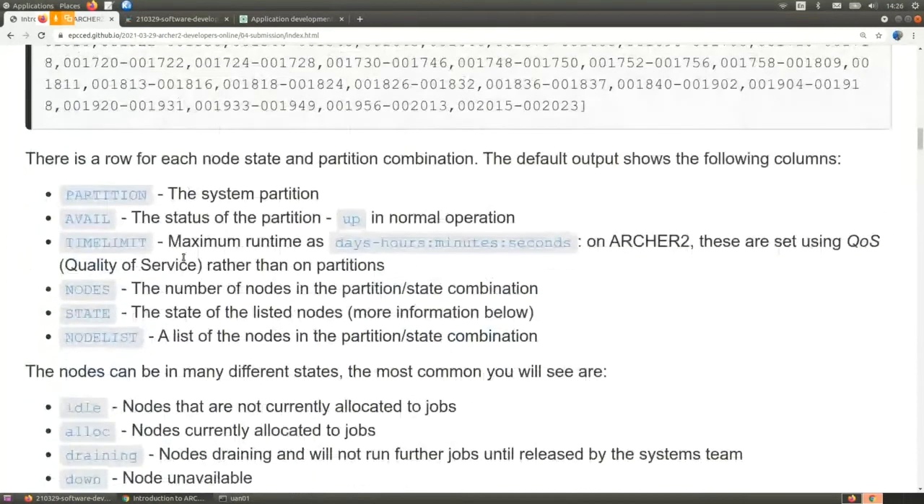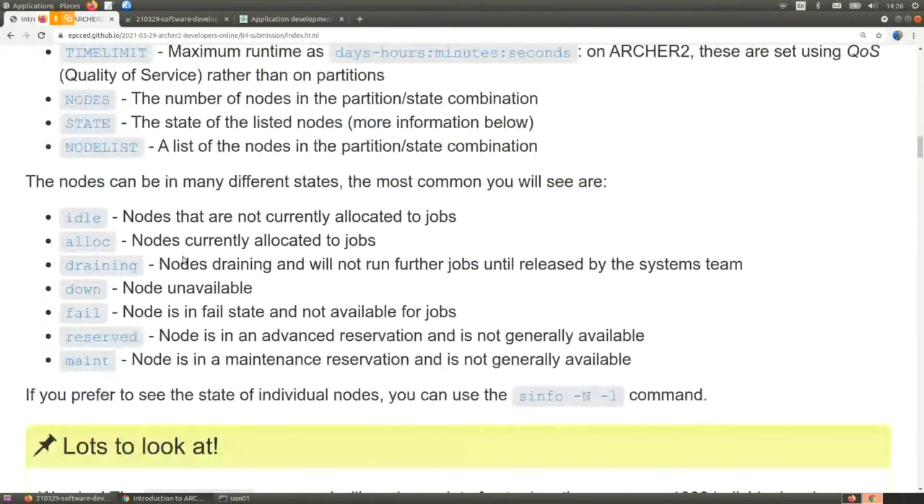We've talked about partition available. The states that the nodes can be in: idle we've talked about, alloc we talked about, it's allocated. Draining we've talked about as well. Down just means that the node is currently unavailable. Failed means that the node is in a fail state. And maintenance is for if a node is in maintenance.